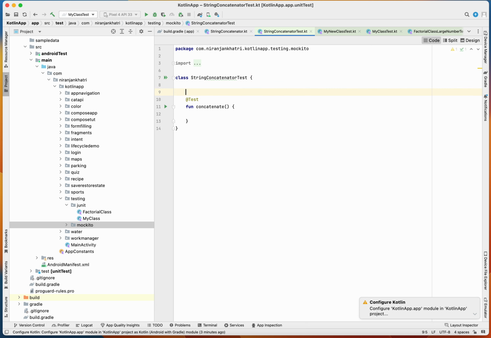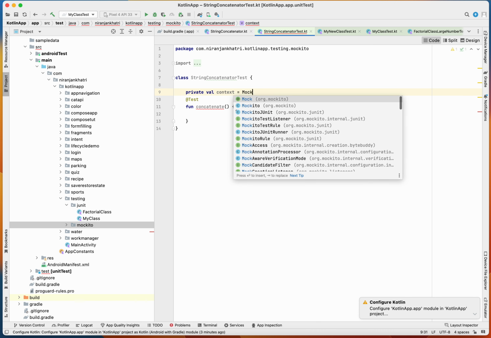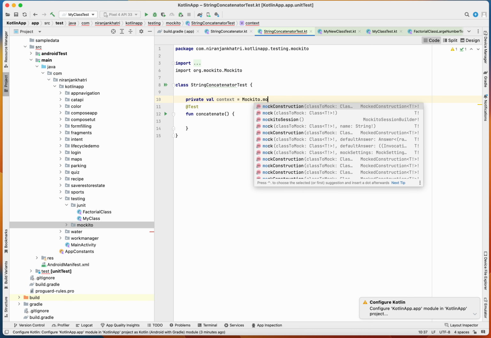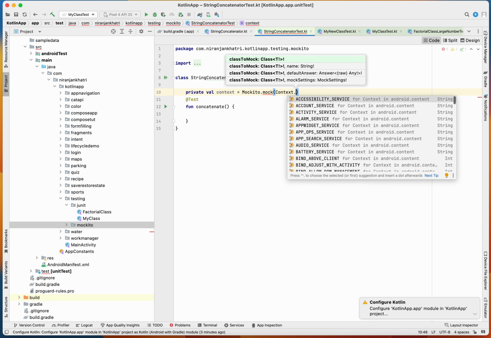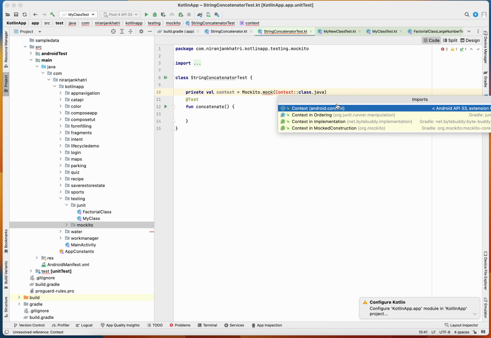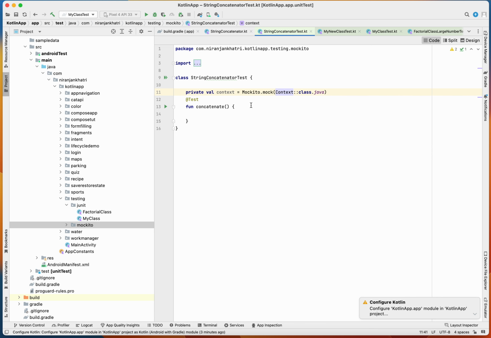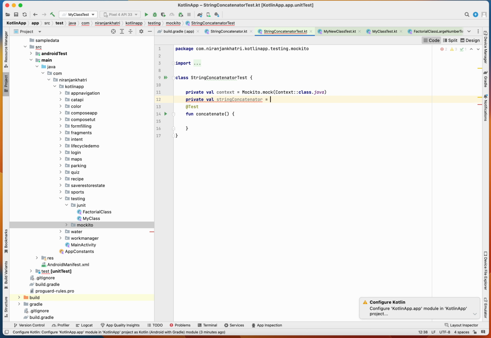So how can we do that? We just create a private val context. It's a mock context: Mockito.mock, and you try to mock your Context class.java. Okay, and we are okay. We have successfully mocked the context with Mockito. Private val stringConcatenator.